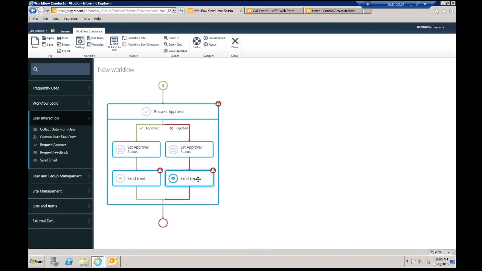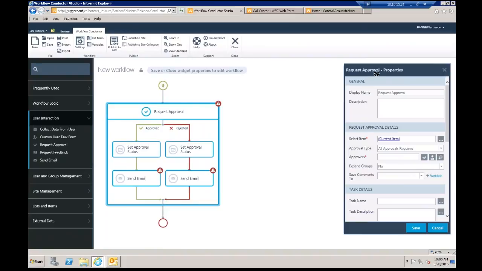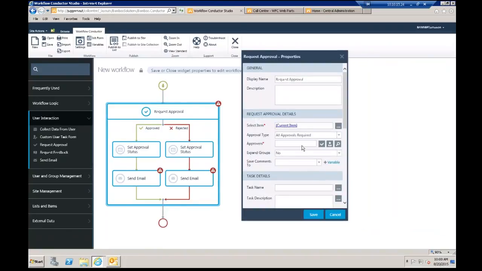All right, so now that we have that in there, what we'll go ahead and do is start configuring some of the different fields. So let me take Request Approval. We'll start with that one. Now, I promised you we'd go through that in a little bit more detail, just so there's a wealth of content that you can capture within this particular widget.